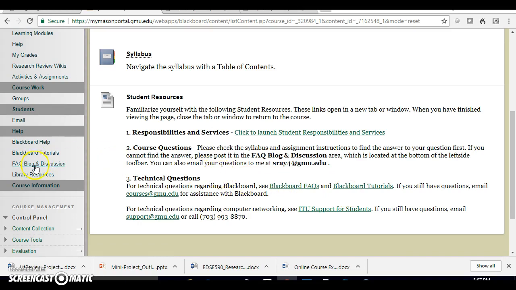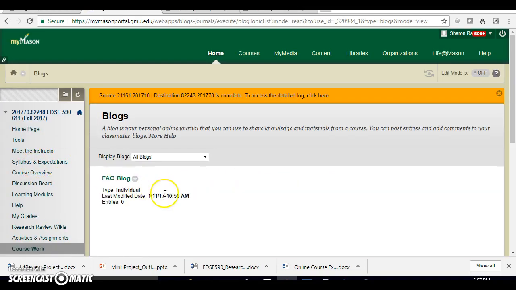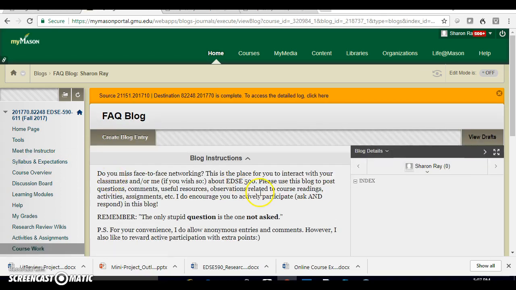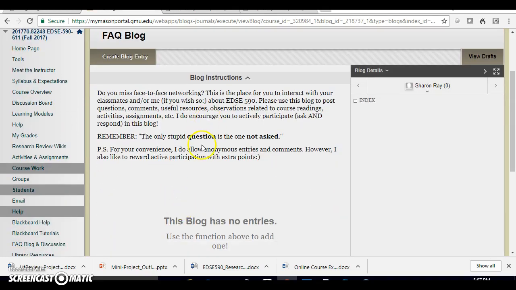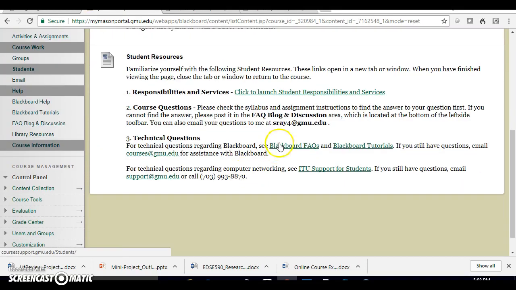In terms of the FAQ blog and discussion, if you click on it, you can open up an area where you can ask a question. No question is silly or stupid, but if you think it really might benefit the group, I would encourage you to post it here, so that when I answer, everybody can see my response. You're also welcome to email your question to me. If I think the answer would benefit everyone, I'm not going to say who asked the question, but I'll post an announcement with helpful information for people. So that is the FAQ blog and discussion area.